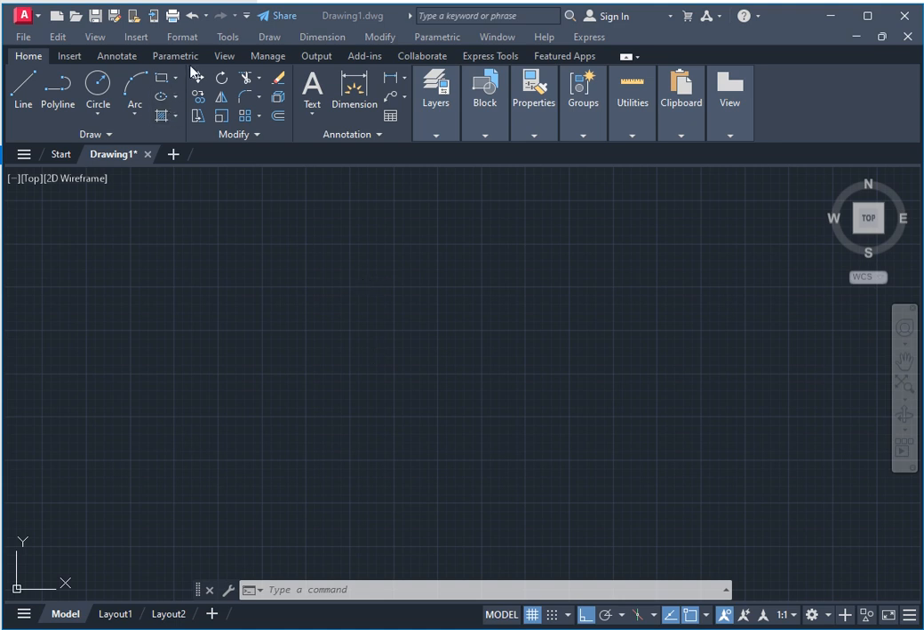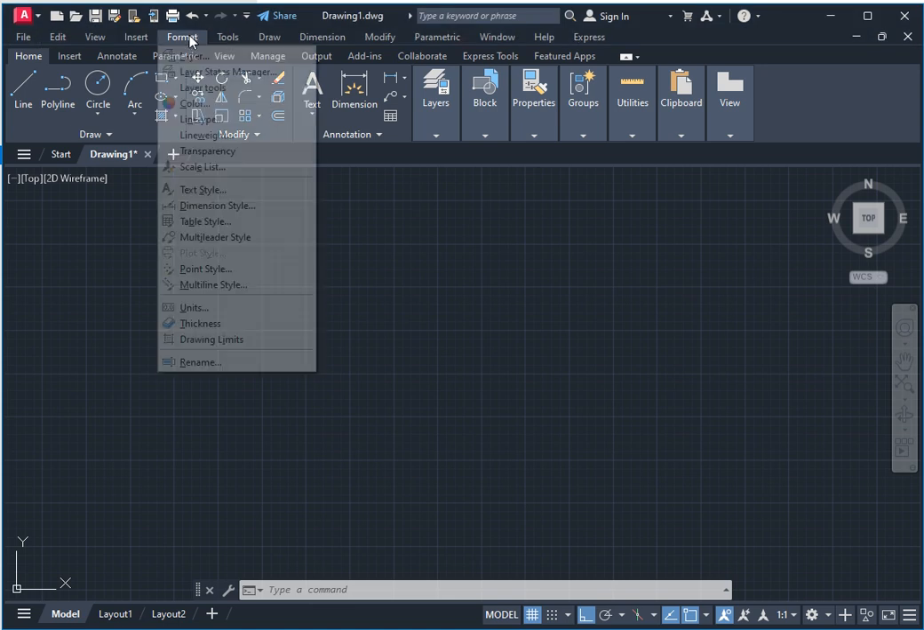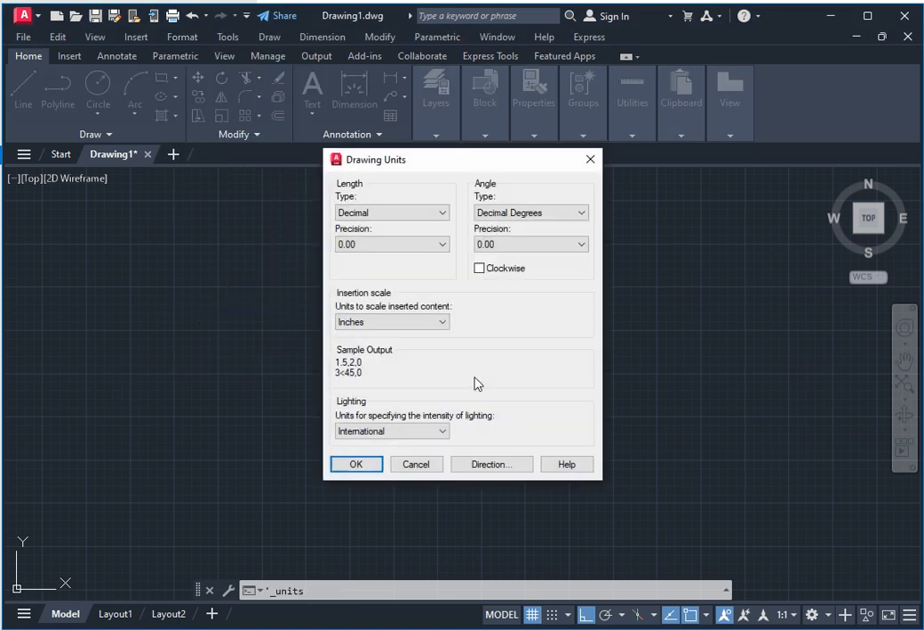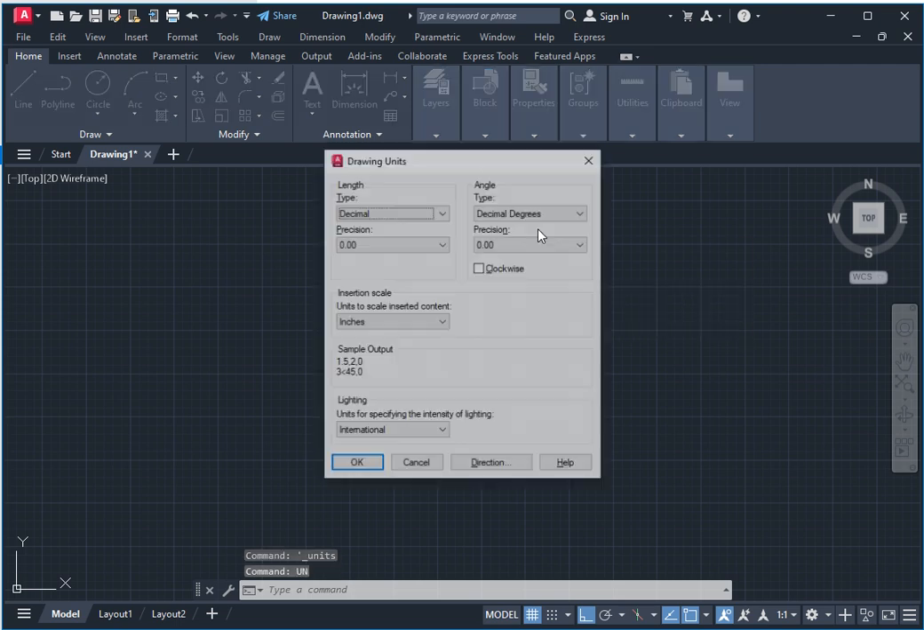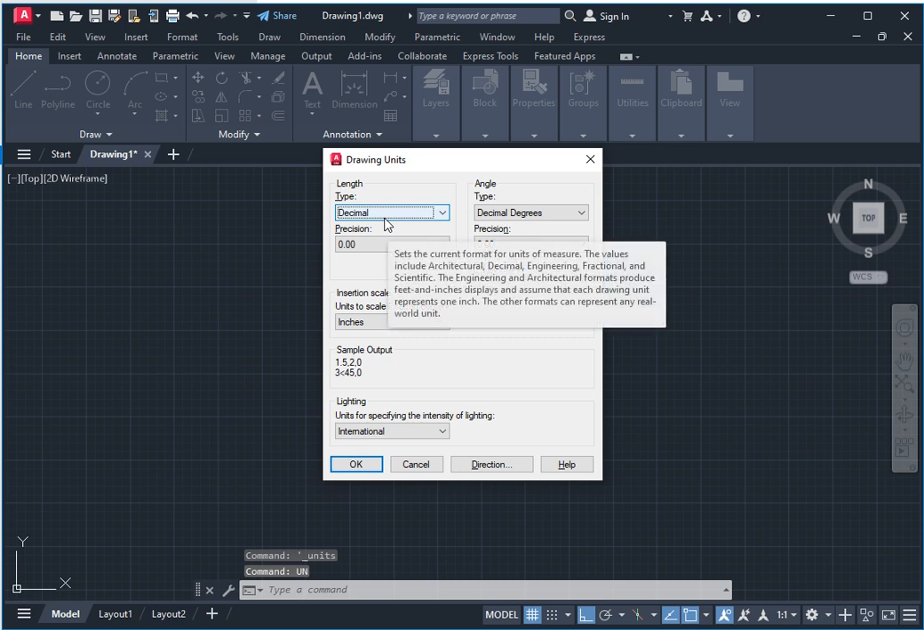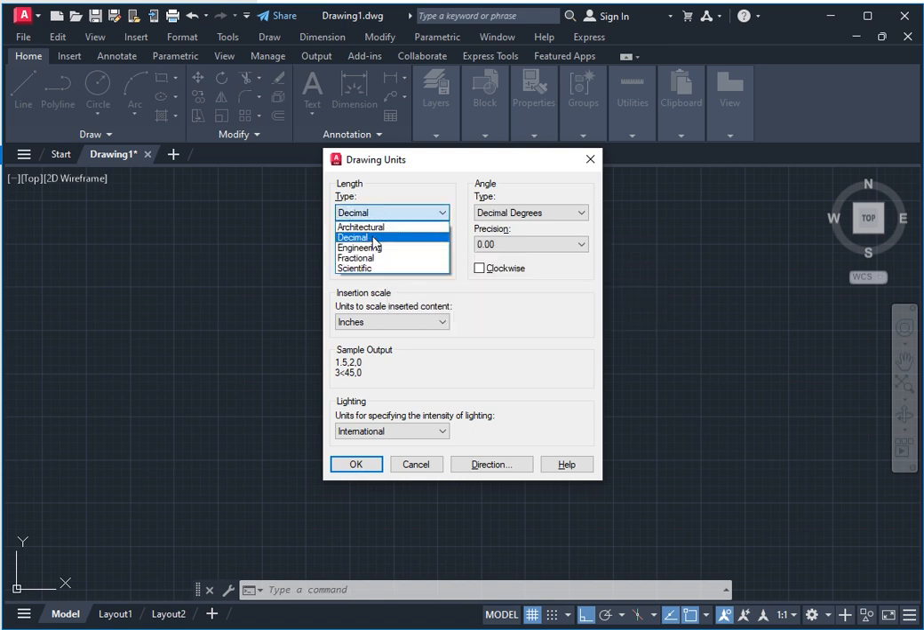For unit you need to go to Format first. Just click Format and Units. Another method to set up the unit is to press UN, enter. Here you will find the Drawing Units dialog box. Here you can set up a unit for length and angle. I'm setting decimal. There are various types you can set up accordingly. I'll explain them one by one after each lecture or whenever we require such units.